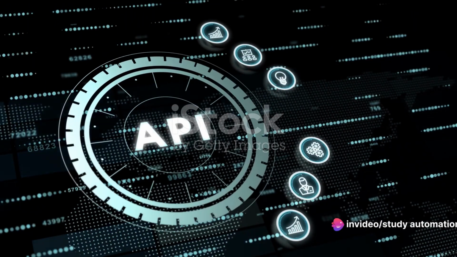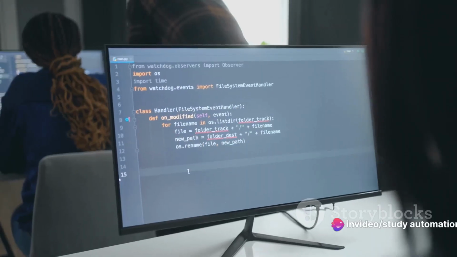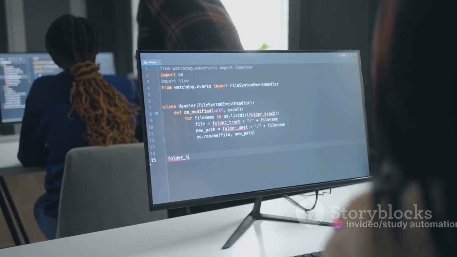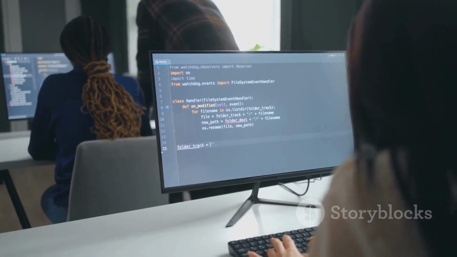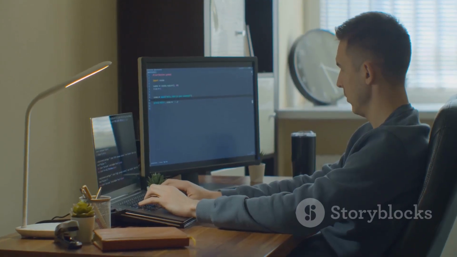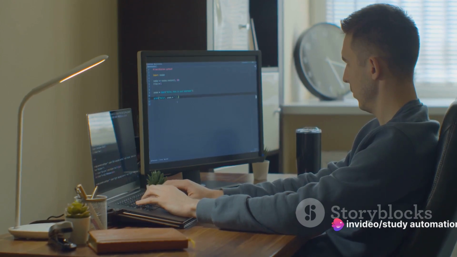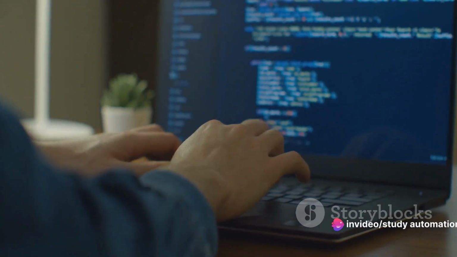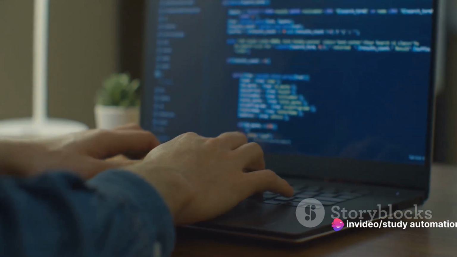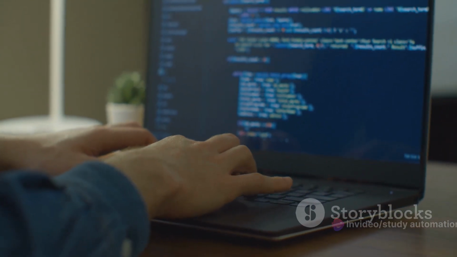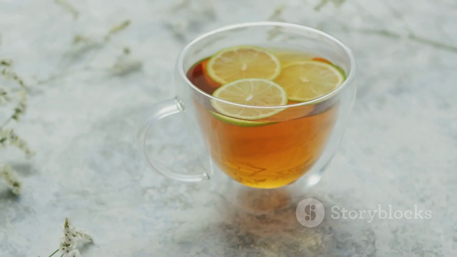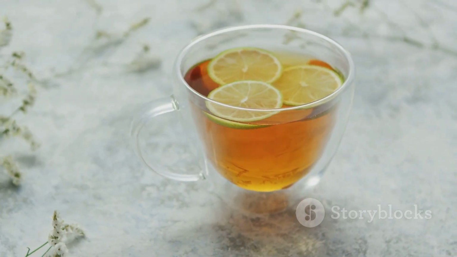Today, we're diving into the world of API testing with Postman and exploring how to automate your tests using data-driven approaches. Whether you're a seasoned developer or just starting with APIs, data-driven testing can be a game changer. It saves you time, effort, and ensures comprehensive coverage of your API endpoints. So grab your favorite beverage and let's get started.